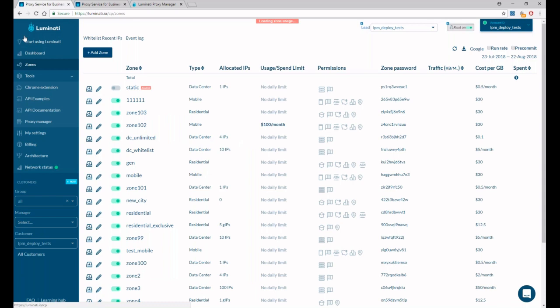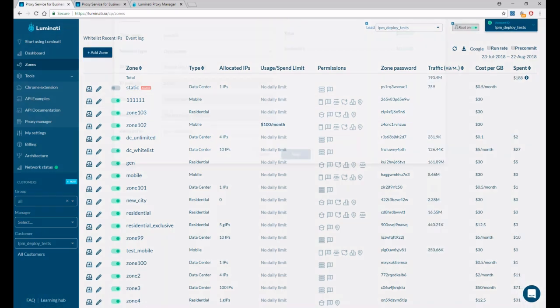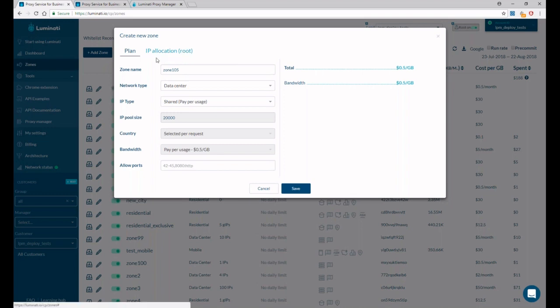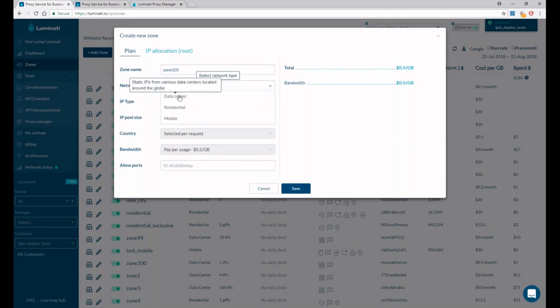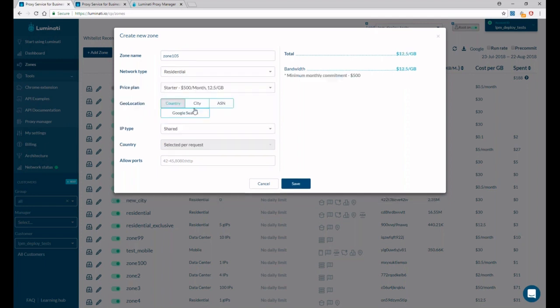So here, I'm going to create a zone, and a zone is an IP permission for what I want to use. So here I can choose whether I want to access our data center network or our residential network with country targeting, or our mobile network. So first here, I'll click the network type. And then once I've chosen my network for residential, I can actually choose the geolocation, so country, city, or ASN.